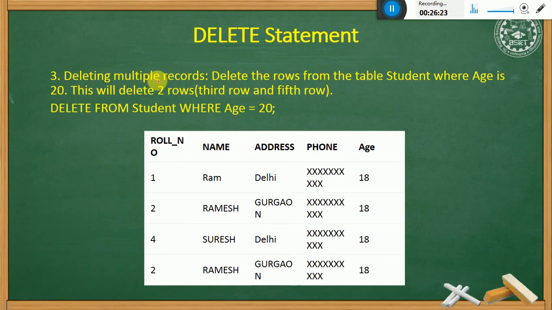If you want to delete multiple records from this table, I have taken this example to delete the records of students having the age 20. Suppose I change this to 18, then delete from student where age equal to 18. How many records are there? 1, 2, 3, 4. So all the records can be deleted, and you have an empty table. That is the use of the delete command to delete the appropriate records from the table.